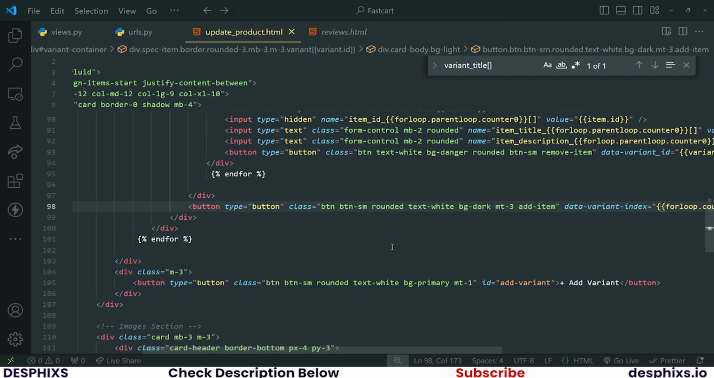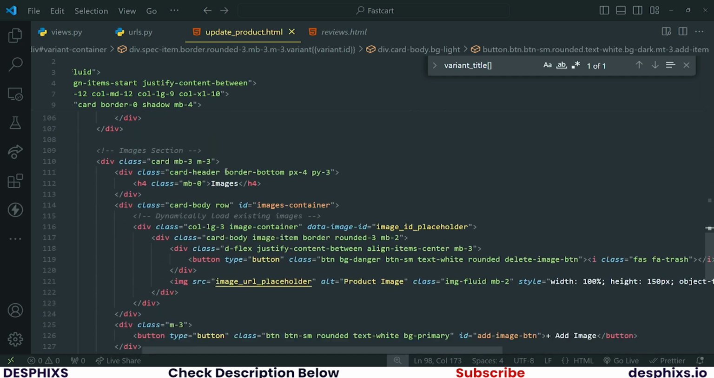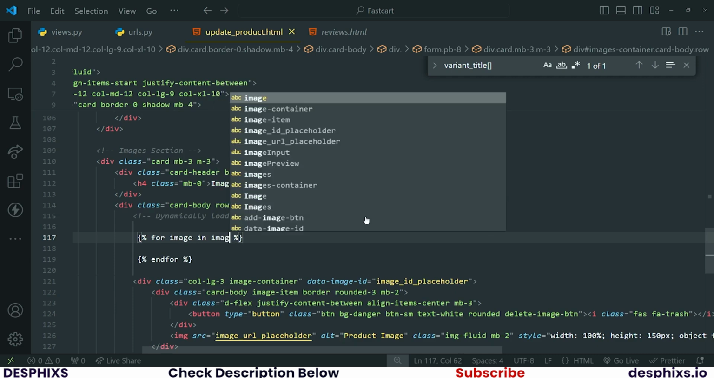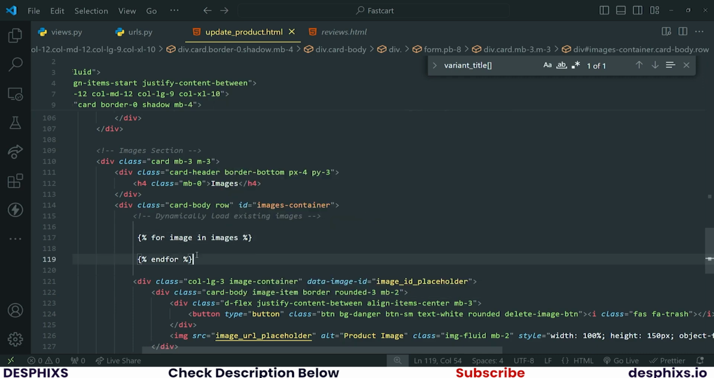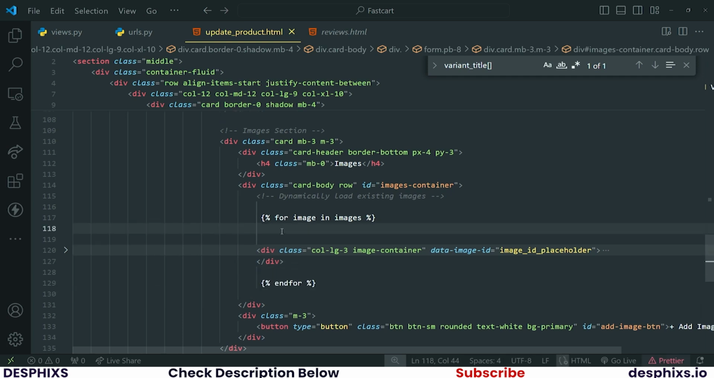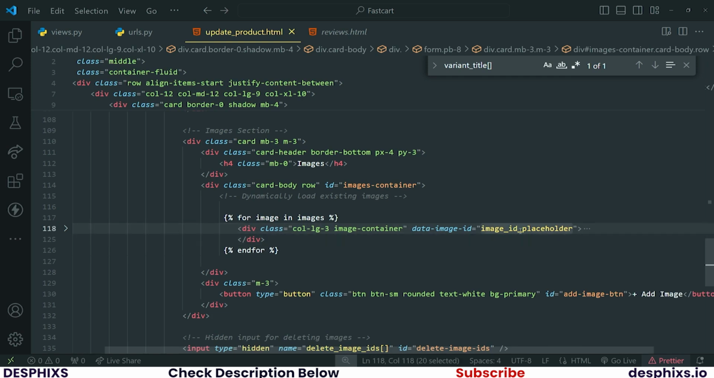Now let's go ahead and check out the images and see how it also works. So the images will be quite simple. Just write a simple for loop here and say for image in images, and I'm going to replace this here. Replace this with this. Good. And let's fix the indentation like this. And over here that we have image ID placeholder, we're going to say image.gallery_ID.